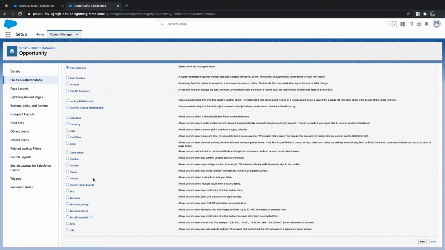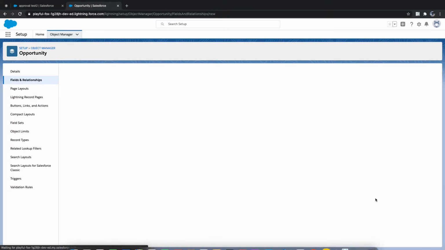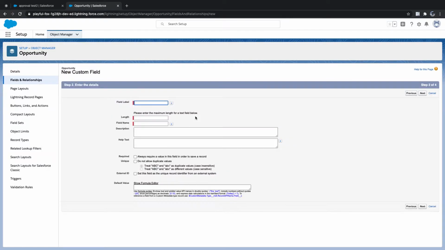I'll say text field. Next, op ID external. So this is my opportunity ID external. Otherwise, Salesforce ID external. This is my Salesforce ID external ID. Clear?